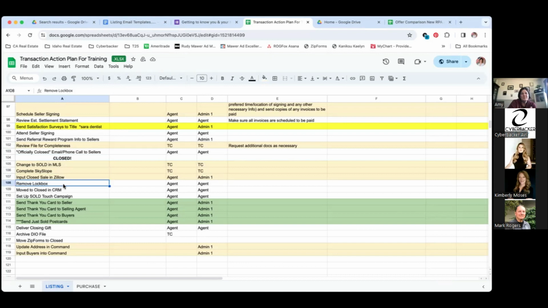Don't forget to remove the lockbox. So usually I instruct my sellers to leave all additional keys and remotes and anything in a drawer in the kitchen. And then I let the buyer's agent know that they can grab the key out of the lockbox and let me know once they've pulled that key and that the additional keys are in a drawer in the kitchen. And then once they've removed that from the lockbox, then I go and pull the lockbox off the property.